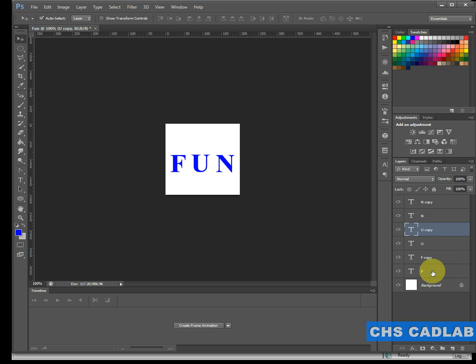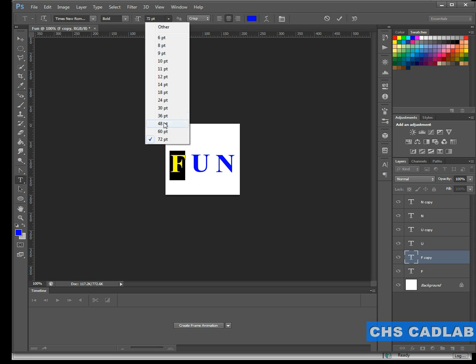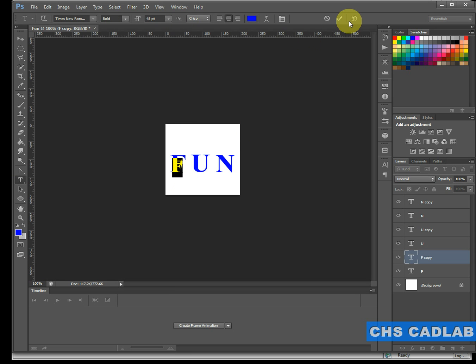First thing we're going to do is change the size of the copy layers. I'm going to first select the F copy. You can see the layer is highlighted, and I want to again choose the text tool, not selection, text tool, and I want to highlight the letter F. I want to change the size of it, so I'm going to move it to 48. You can see it becomes smaller, and I'm going to make it 48 points.